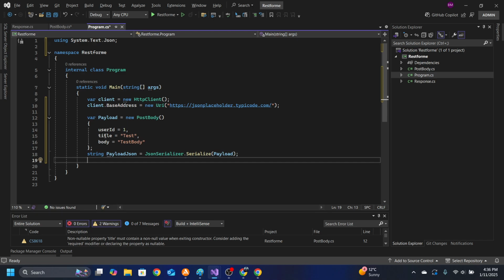Now we have to pass this serialized payload as content for the post call. So we'll convert that to string content. We can say content equal to a new string content, and then we can pass the payloadJson in the string content. So now our content is ready.